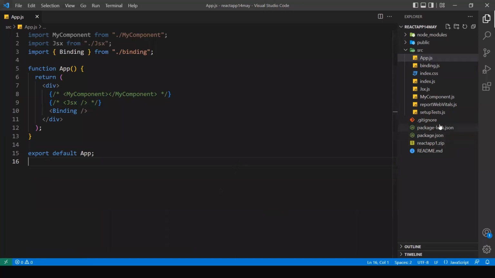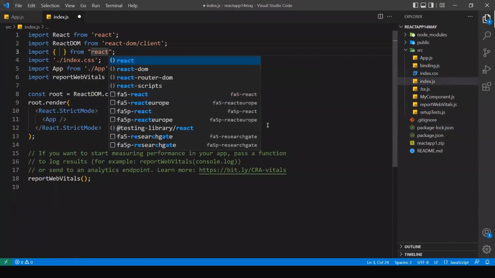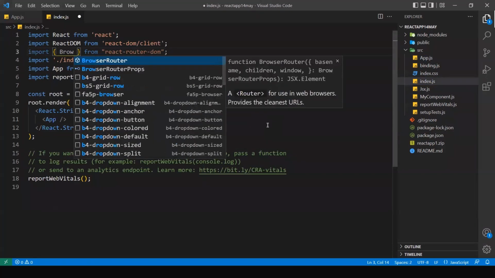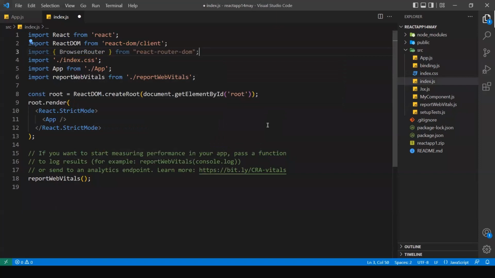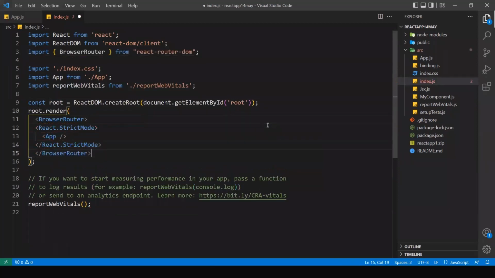So here to configure the routing, let us start from the index.js. Here I need to wrap it inside the BrowserRouter. So let me import the statement for React Router DOM where we have the BrowserRouter. Now let me wrap it inside the BrowserRouter. This is the first step we have to take care of.